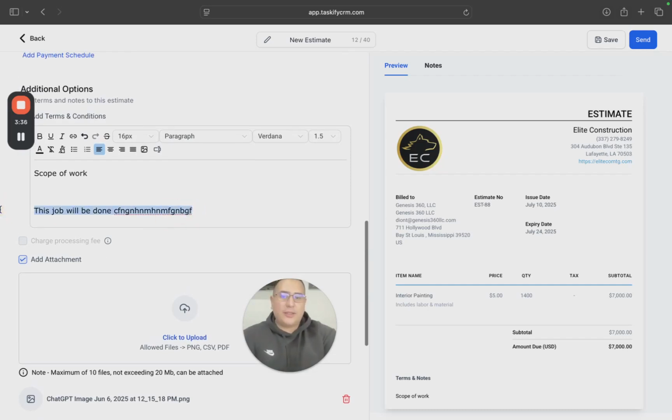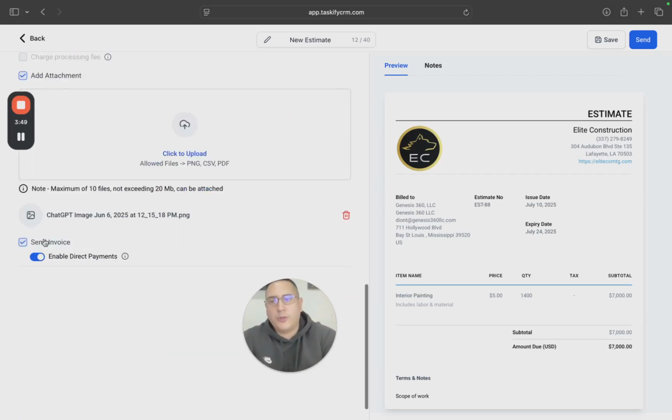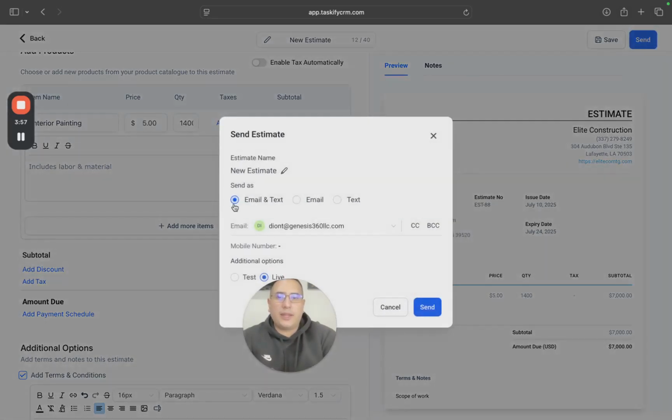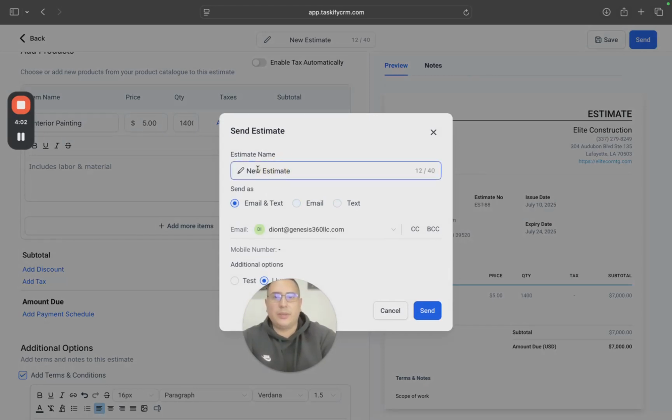I will definitely suggest putting a disclaimer here. Disclaimer: if you want to do that, an accepted estimate will incur an automatic charge, right? Or you can just not do that and send the invoice. That's it. Easy as that. Once you send it, you can send it via email or text, or just email. You can change it.